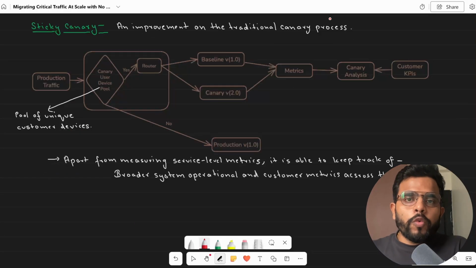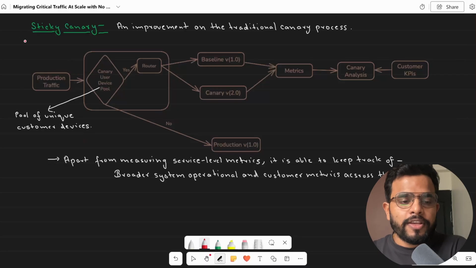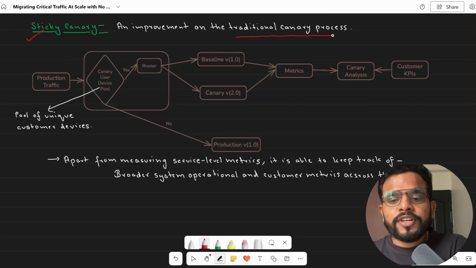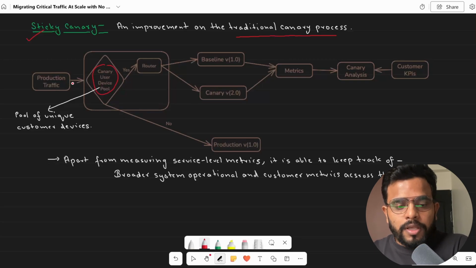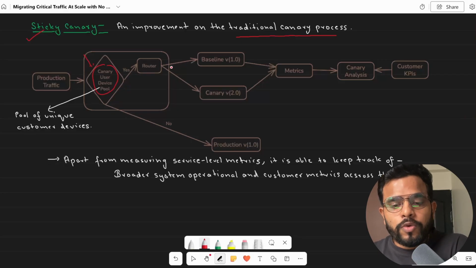To overcome the limitation of Canary deployment, Netflix uses an advanced version of Canary deployment, that is sticky canaries. This is an improvement of the traditional Canary process. What happens in this is that a pool of customer devices is created. Whenever a request comes, if the customer device belongs to that pool, then the router will always send that request to the baseline cluster and the Canary cluster.